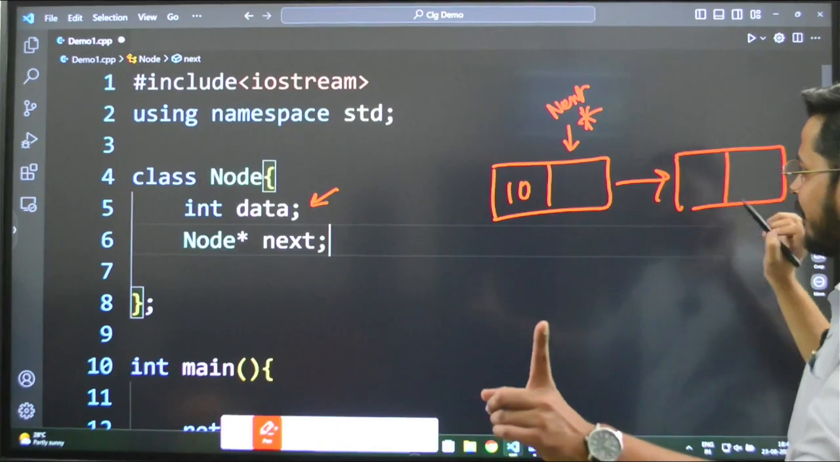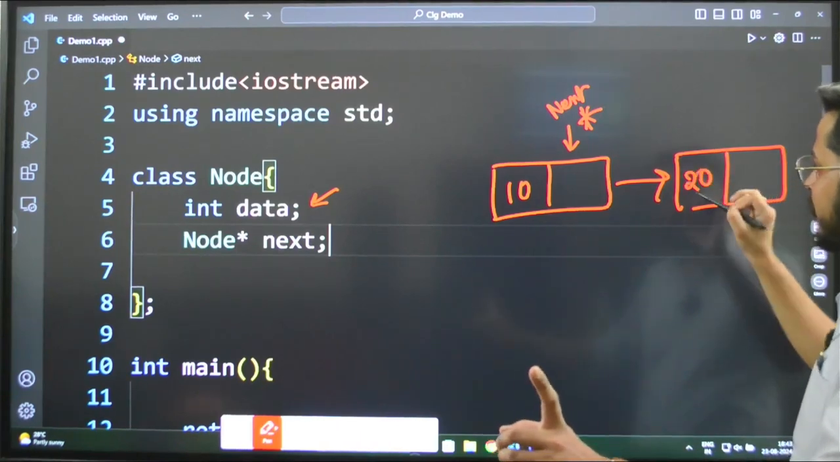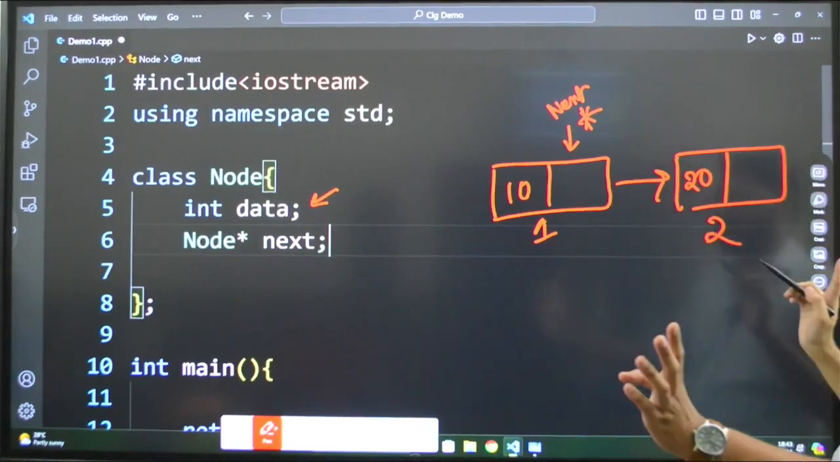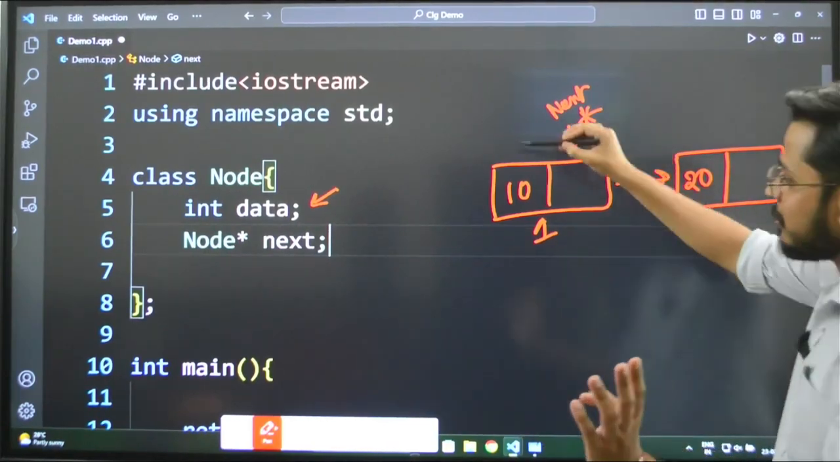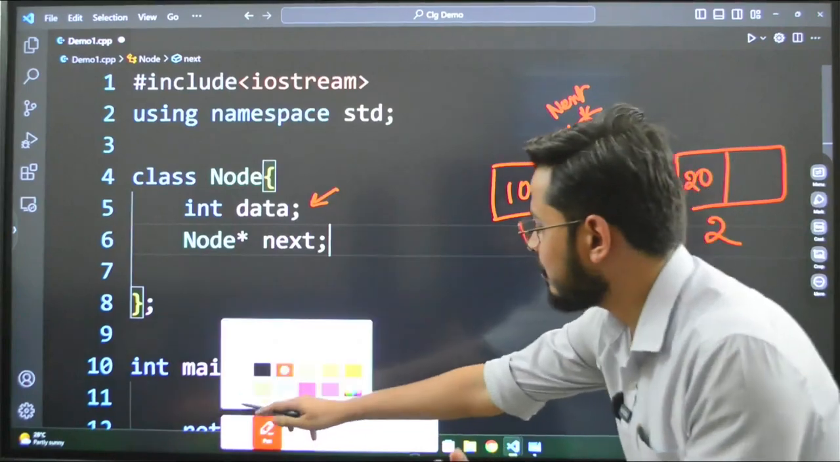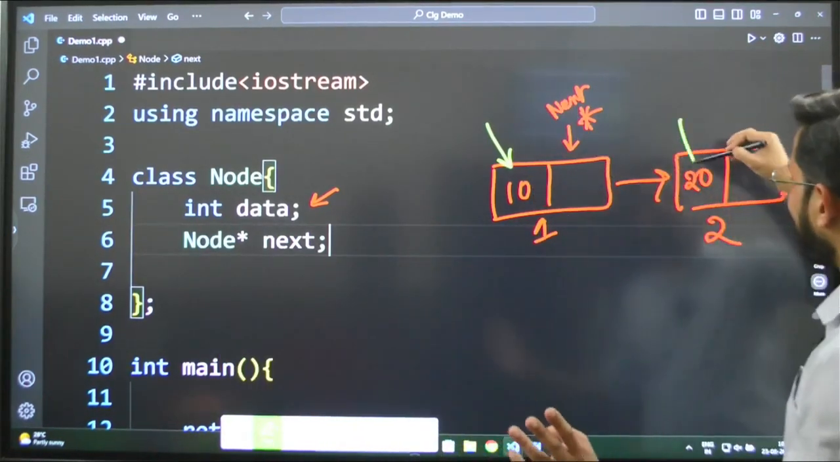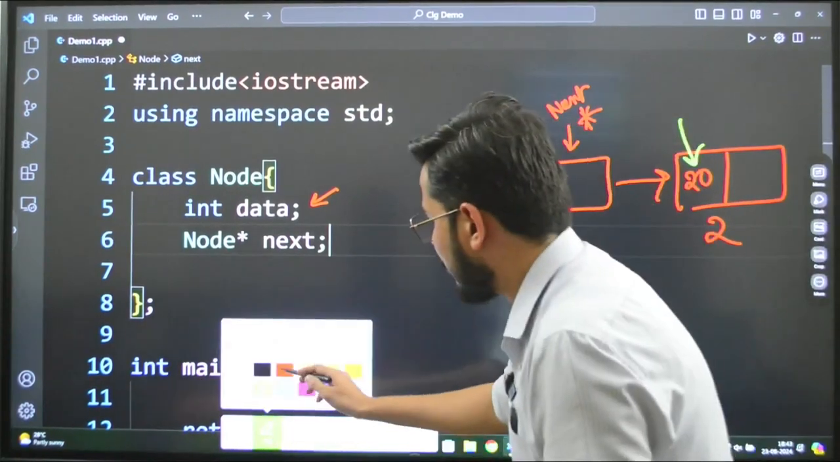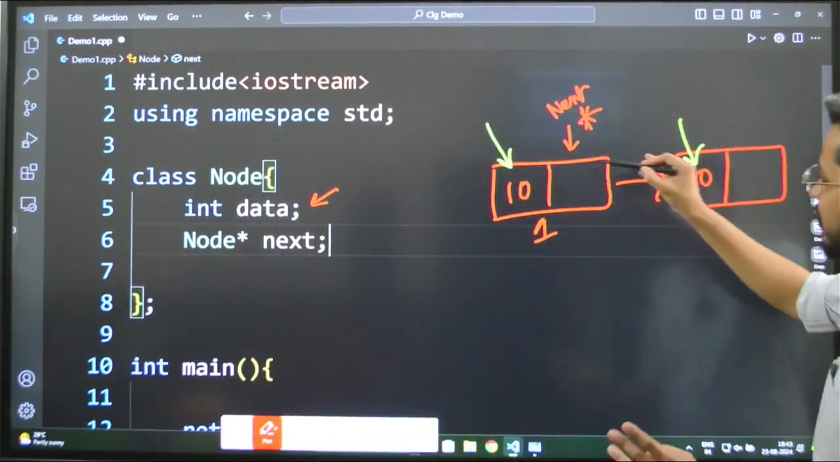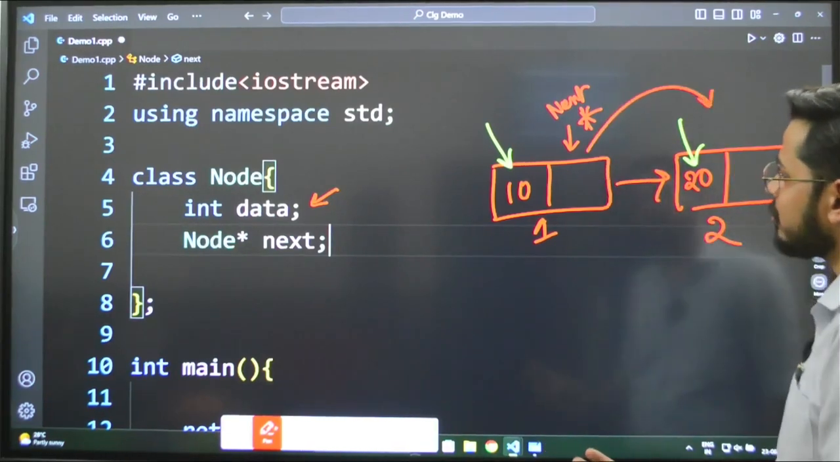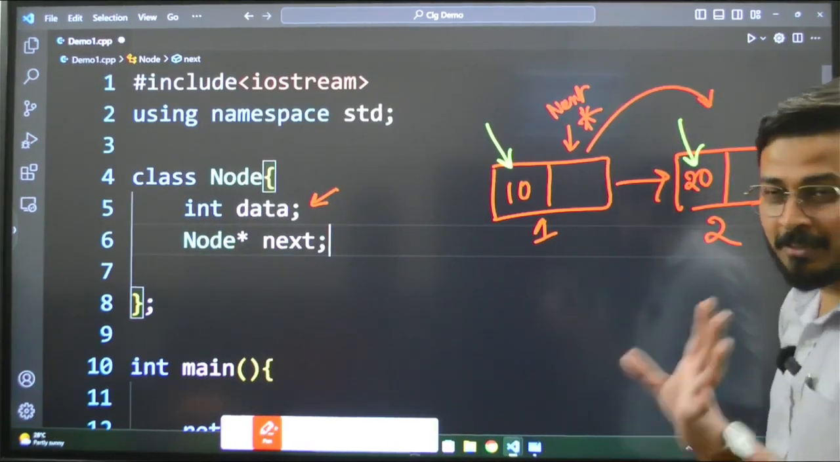Understand this, guys, very important. This is your first node, this is your second node. Now, first node data is 10, second node data is 20. But I said this next pointer will point towards where? The upcoming second node. Understood this?